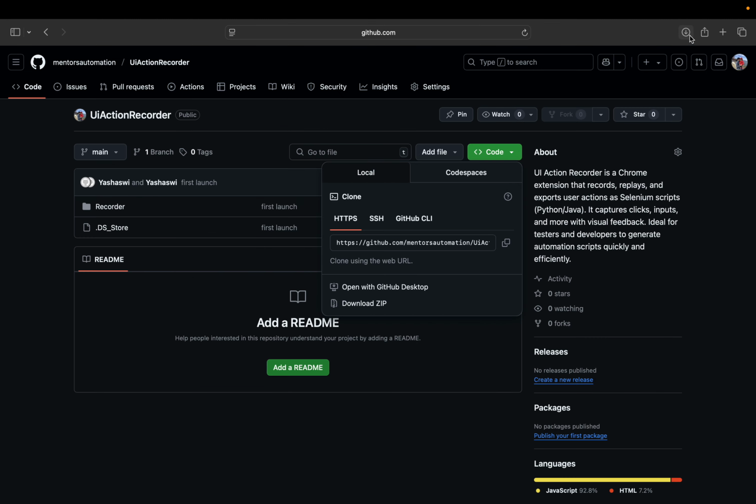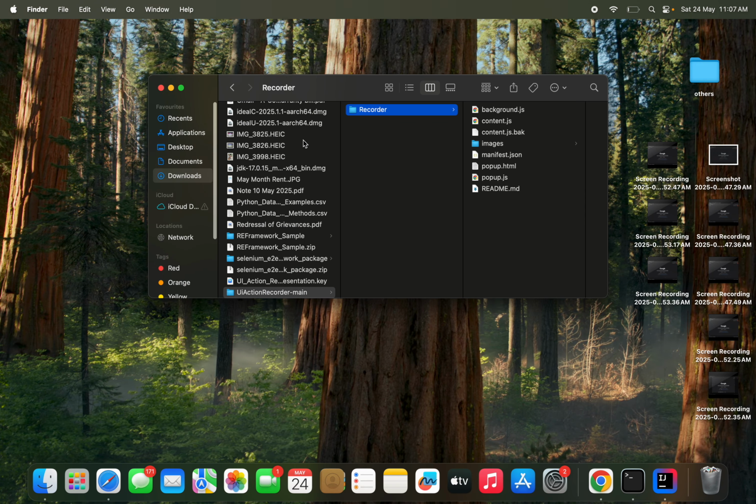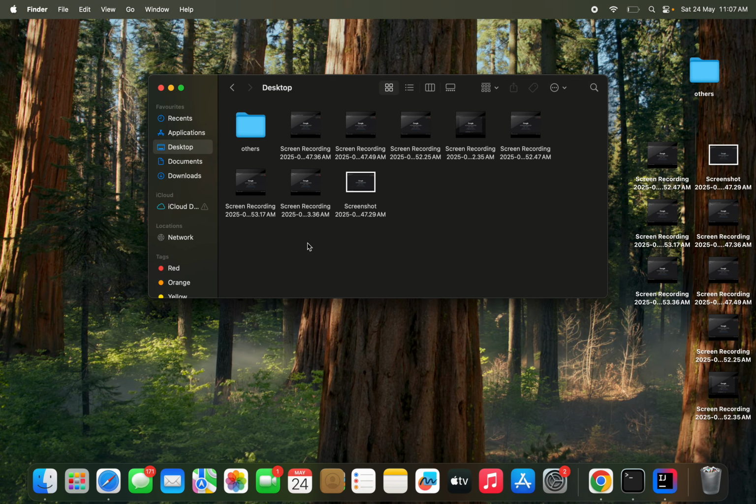As soon as you download, you can see this data will be here. So wherever you store this particular folder, let me show you what you need to do. This folder is here right now with me. Let me copy and put it on the desktop. So on the desktop it is named recorder.